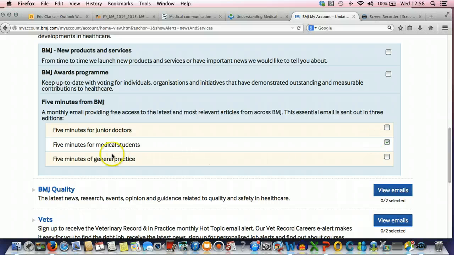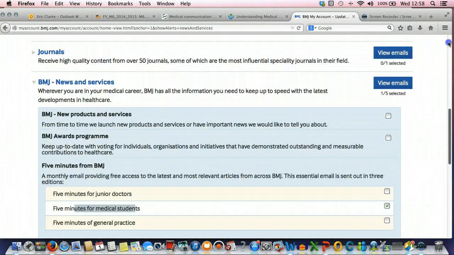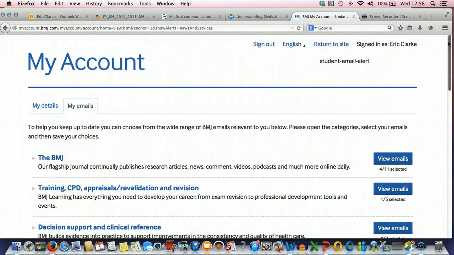And I have subscribed to the monthly email 5 minutes for medical students. Now, this may seem like, oh, it's going to add to your email load. Yes, it will, obviously, but this is targeted, peer-reviewed, good quality information. And as your career progresses, you'll need to read around in the journals and keep on top of information. And this is an ideal way to do it. I would encourage all students to register and do so.